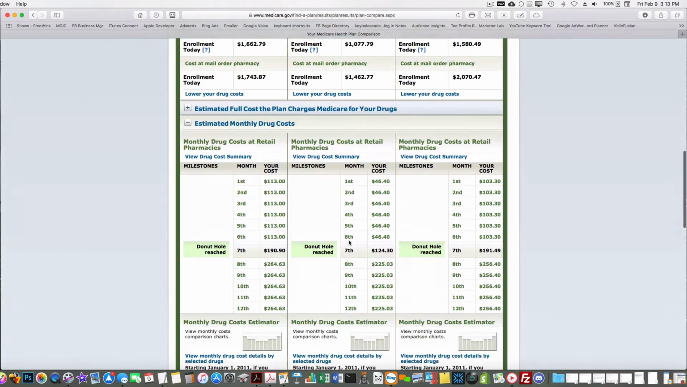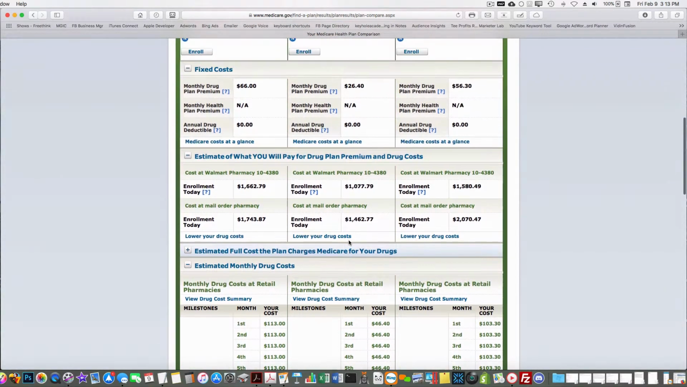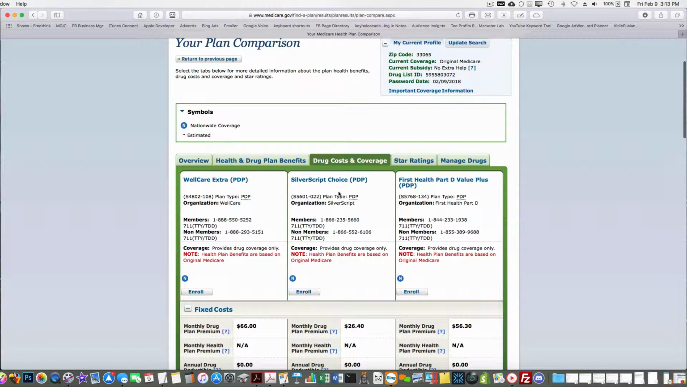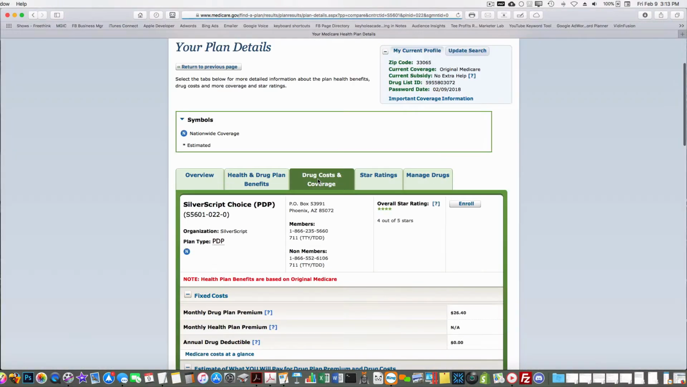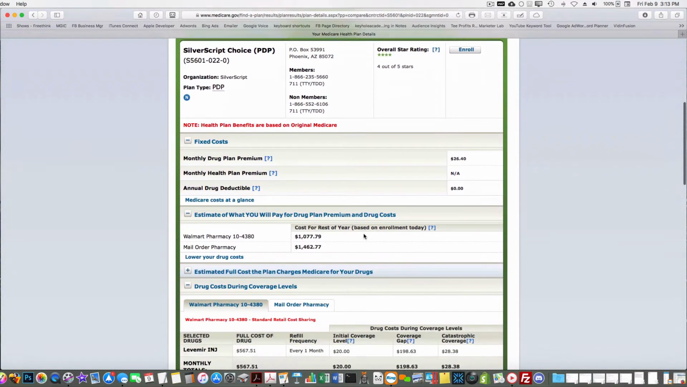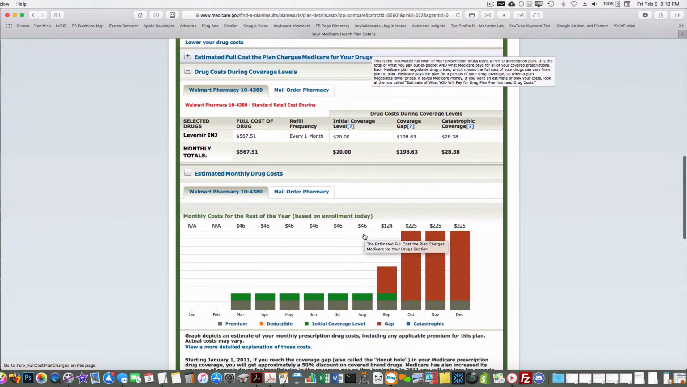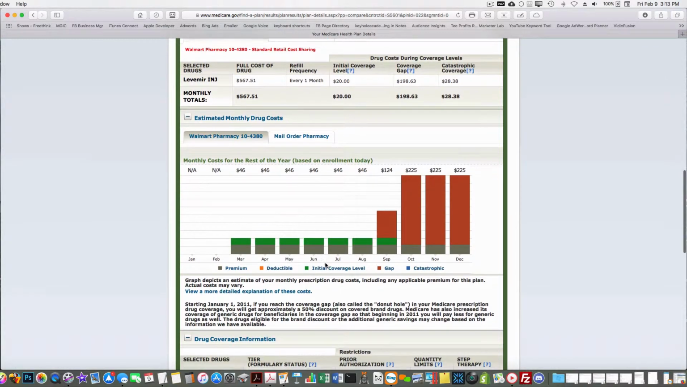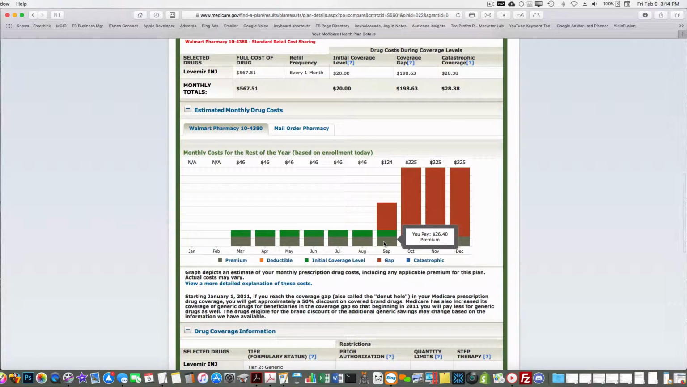So clearly, the SilverScript Choice Plan is coming up as the winner based on out-of-pocket cost. And then from here, if you want to dig a little deeper into that particular plan, the name here is linked, so you can just click on that. And it gives you some additional information on the medication. You have this bar chart which gives you a graphical representation as to how your costs would fluctuate throughout the year.